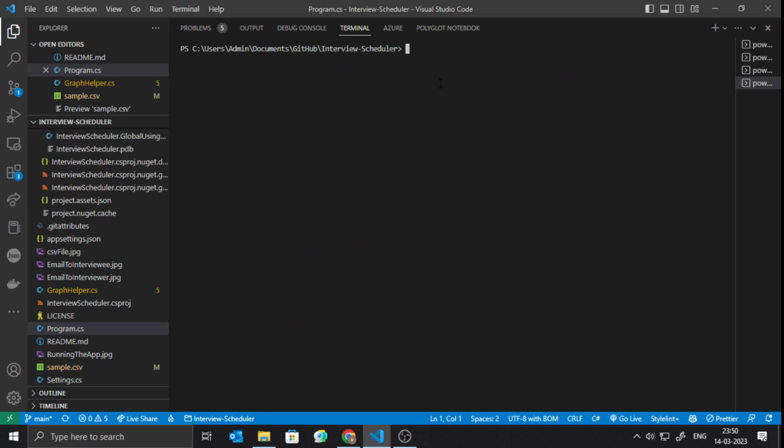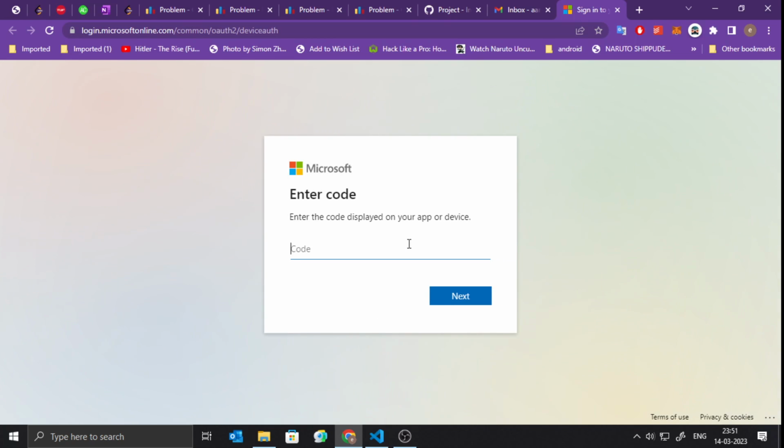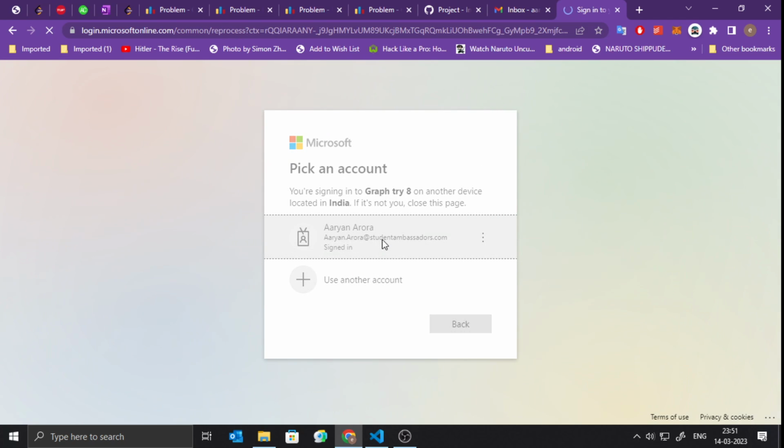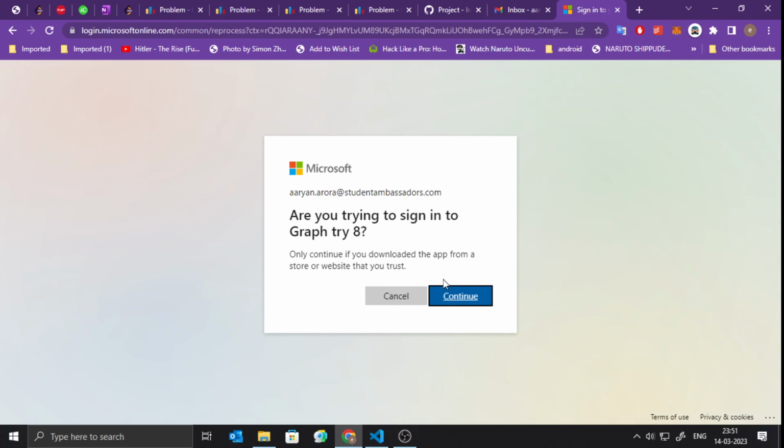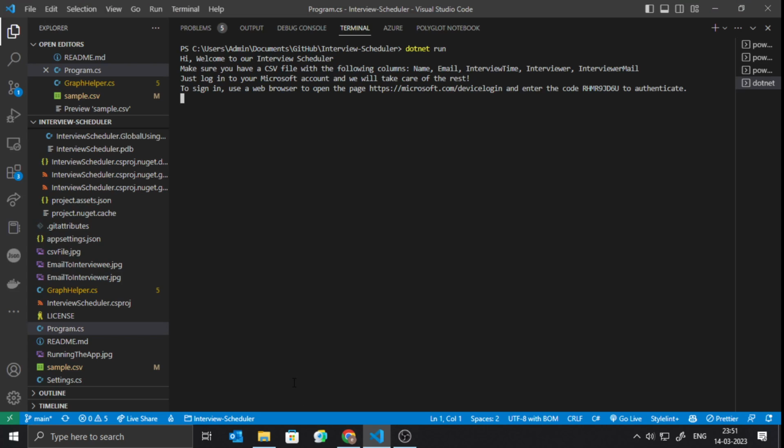Now moving on to the demo of the project. We can open a terminal and enter the command dotnet run to run the application. We get a welcome message and a notification that we can make a specific CSV file as well. We can click on the link to log in. We need to log in as we use the Microsoft Graph API to send the emails and for the Teams meeting. I'll just give it the access and click on continue. It will get updated on the app as well.